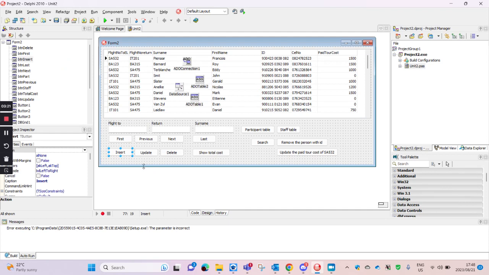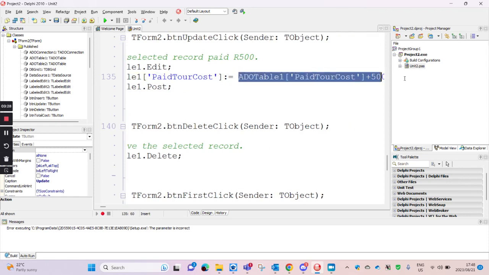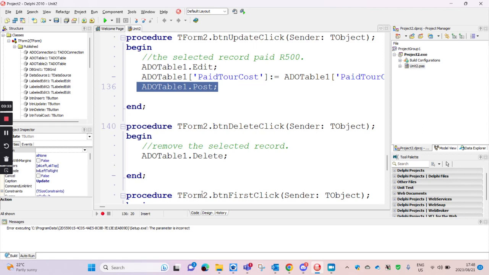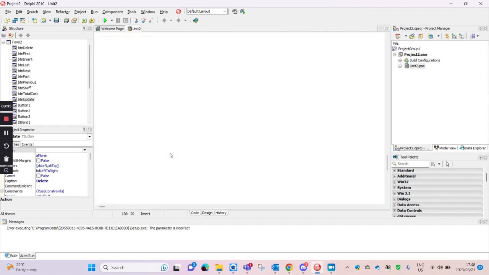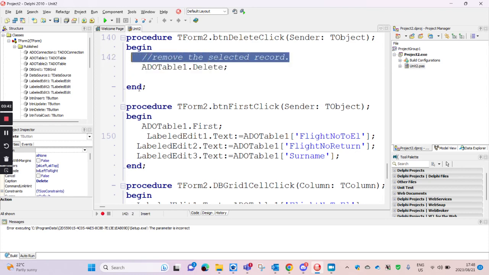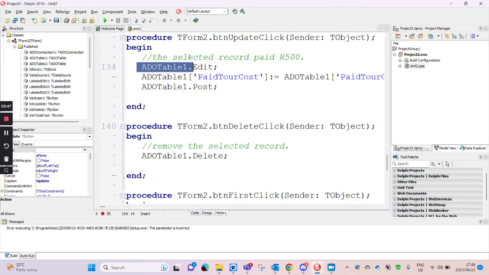For the update, you just put it in edit mode. Then your field that you want to change with the value you want to give it. And then .post again to save it. Your delete, you just say ADO table 1.delete. That will delete the record that was selected. And it's the same with the edit. With this update we did, this will update the selected record. So the one that's selected, put that in edit mode, change that one to a cost, and then save it.